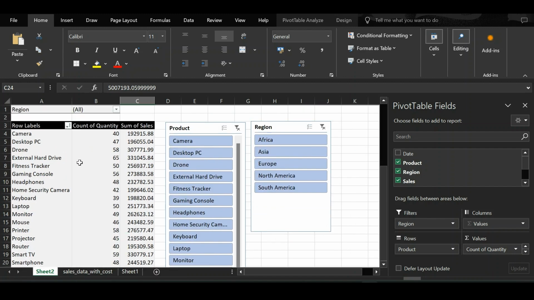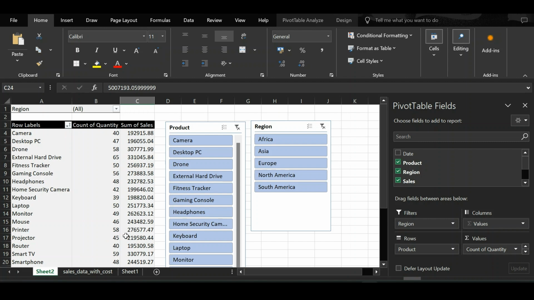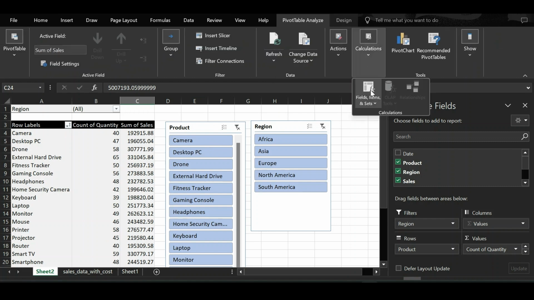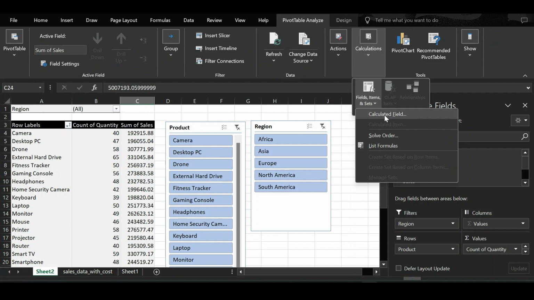Grouping is another powerful feature. You can group dates by month, quarter, or year to summarize sales over time. You can also group numerical values to create ranges or categories.